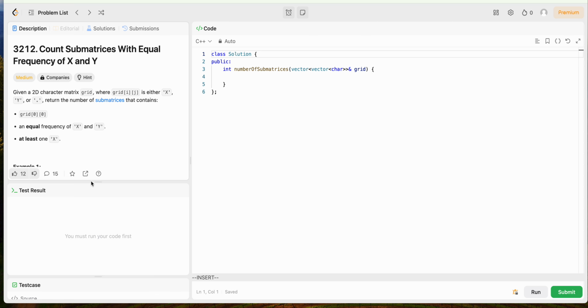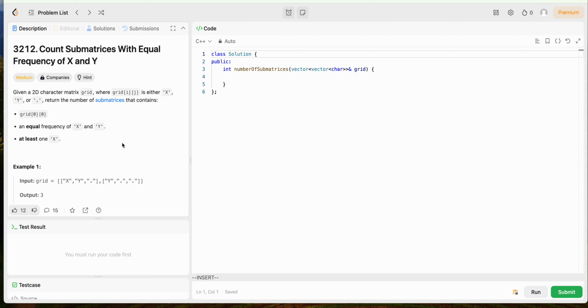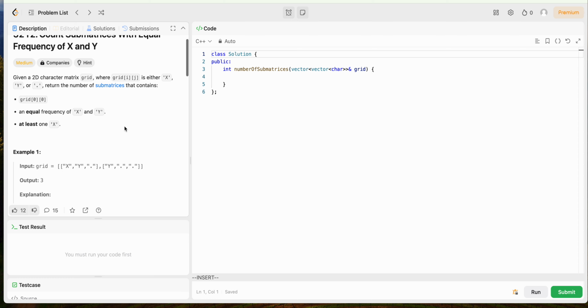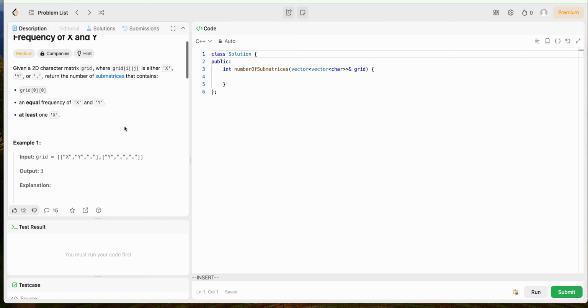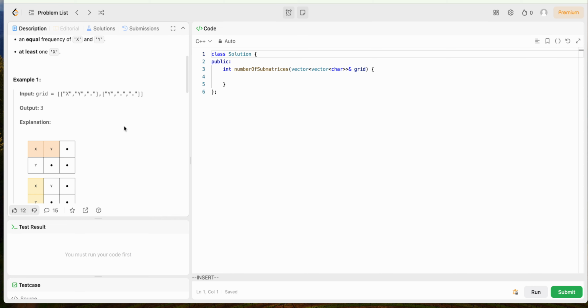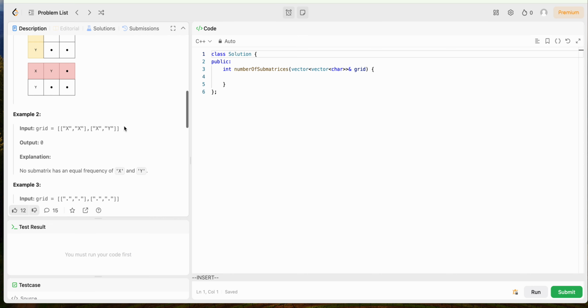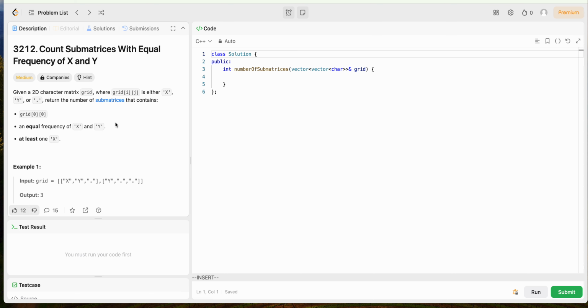Hello everyone. Let's work on LeetCode 3212, count submatrices with equal frequency of X and Y. I think this is actually a very boring question and it requires writing a lot of code. But the idea is very simple.